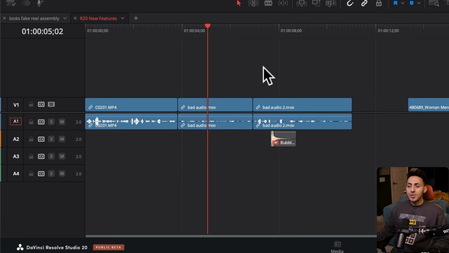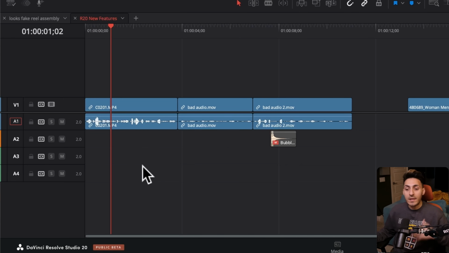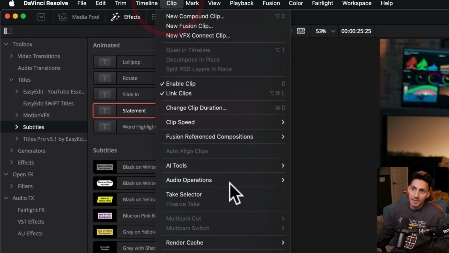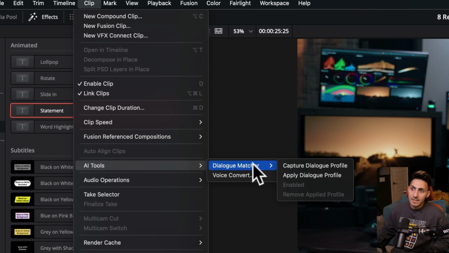Okay, so how do you match everything to say this is our hero audio? We want to match everything to that. So now there is a dialogue matcher and you can easily do that. All you have to do is just select this clip, go under Clip, AI Tools, Dialogue Matcher, Capture Dialogue Profile.